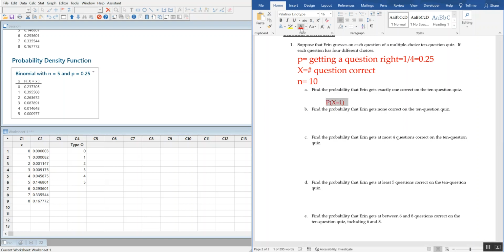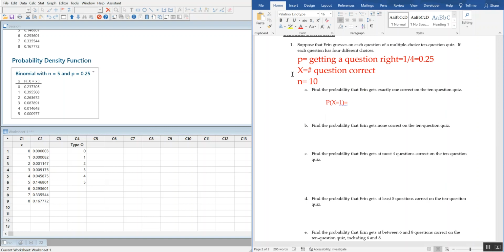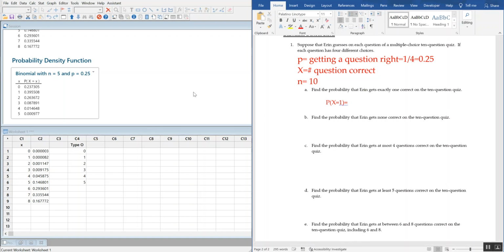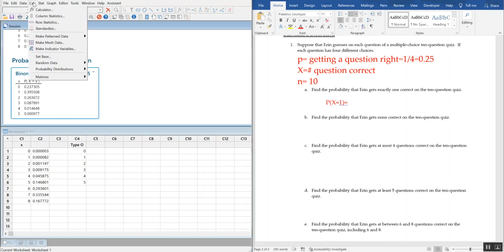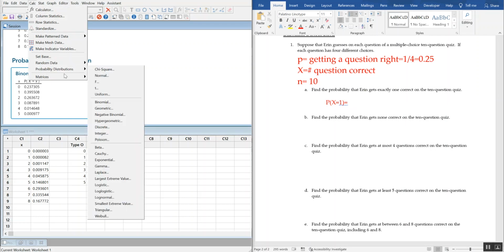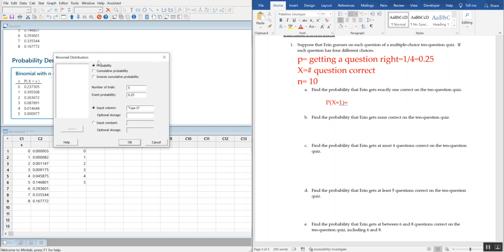The first way will be using the calc menu, and then later on I'm going to show you a second way to calculate this. So here we go. I'm going to go back to the calc menu, and I'm going to use probability distributions again, and I'm going to go down to the binomial. And I am just doing a single value here, but rather than doing a column, I'm just going to do an inputted constant. So I'm going to just do one value is what I'm telling Minitab.